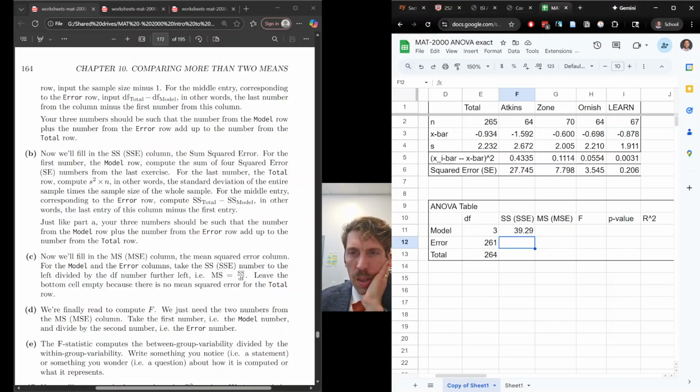For the last number, the total row, compute standard deviation squared times n. So for this number, we're doing equals, and we're doing the total standard deviation squared times the total sample size. And the same as last time, the error number is going to be equal to the big number minus the little number. So then that answers part B. Just like in part A, this number plus that number should now equal that number.